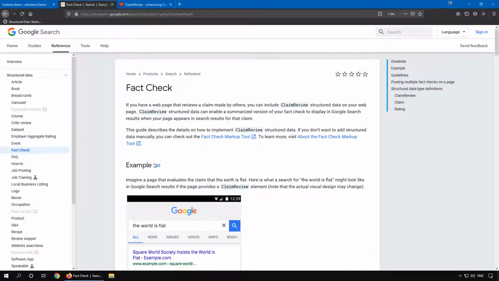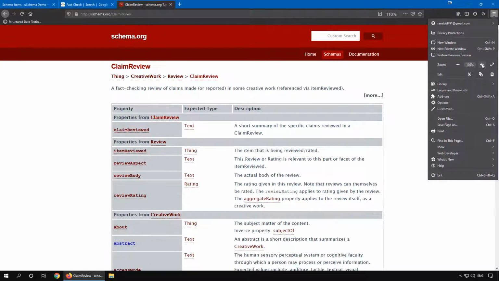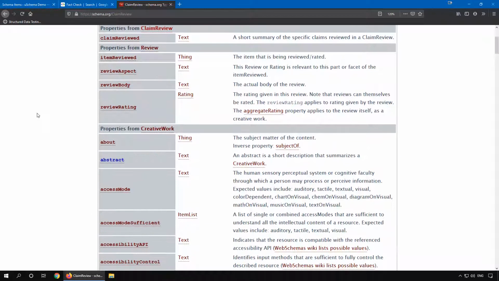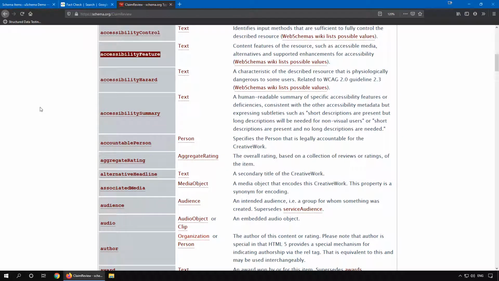Hi guys, in this video we are going to add a schema for fact check. It's also called a schema for claim review. So if we go to our schema.org website, there is a whole page dedicated to this claim review. So I may need to increase the font size a bit so that you can view it better. So all these properties are available for claim review schema markup.